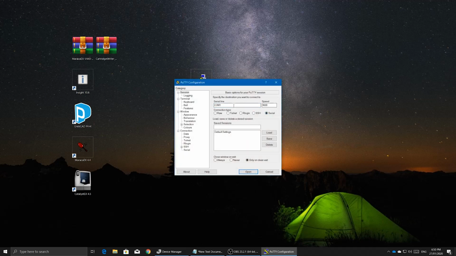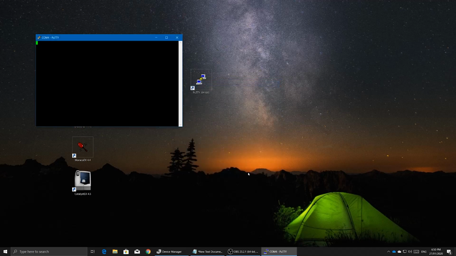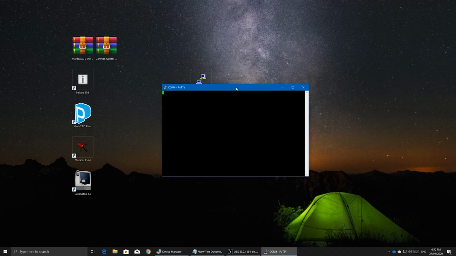Once PuTTY's installed, it's super easy to connect to the uPrint. Just select serial, the COM port that you've connected to, and the speed is 38400, and then you can just click connect. You'll get the black window pop up and you can start inputting commands.